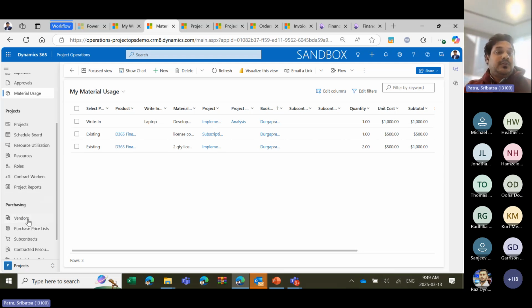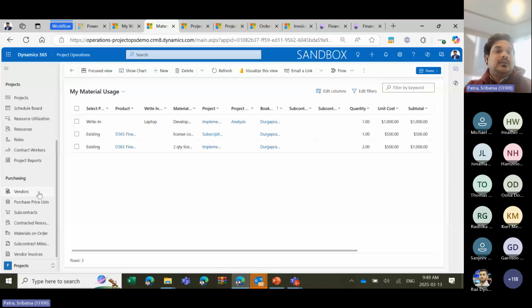Similarly, the project manager also can maintain the purchasing. We can have vendors onboarded, the subcontracting vendors onboarded. We can define a price list or the resource rate with the vendors for the subcontractors. We can maintain subcontracts within this app, and also we can maintain the repository of the contractor resources. If it's a fixed fee, we can have a milestone defined, and all the vendor invoices are tracked within D365 project operation.